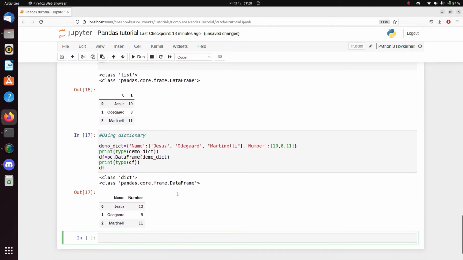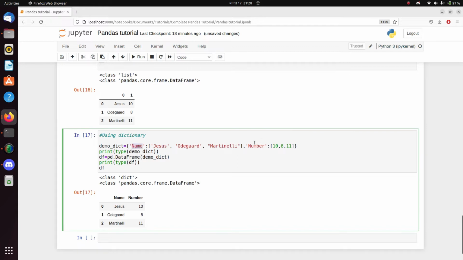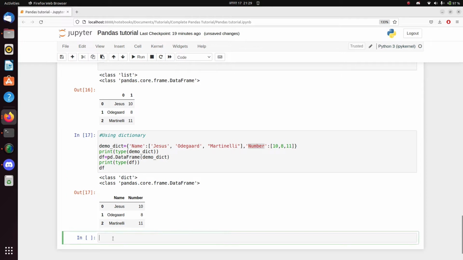So you can see, as we had given our own column names or labels to the data frame, instead of 0 and 1, the data frame consists of the column names or labels provided by us, and the values are somewhat similar. Okay, so this is how you create a data frame from a dictionary. Okay, so now we move to another example.